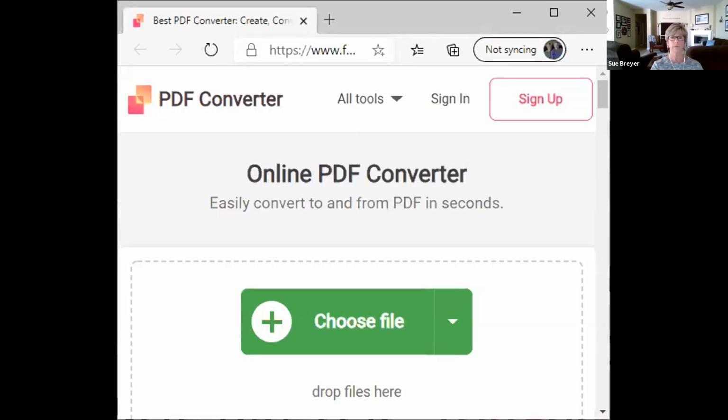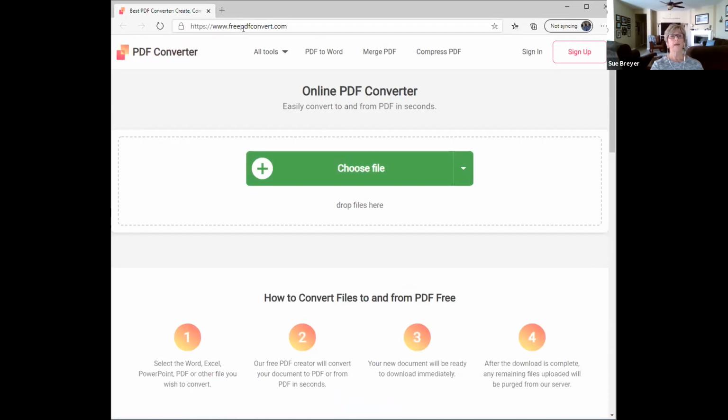Now there's also another tool that I use. I'm going to show you one more thing. I'm going to share my screen again. And let me see. Here it is. Okay, it's this: freepdfconvert.com. This also is a godsend.